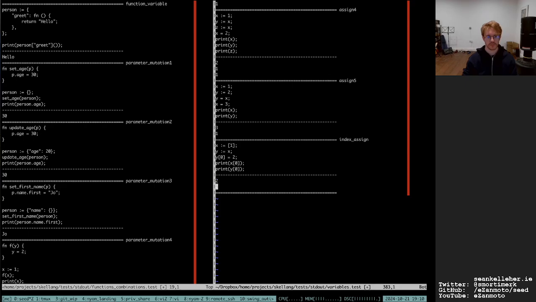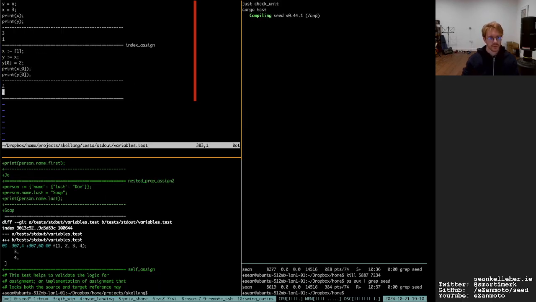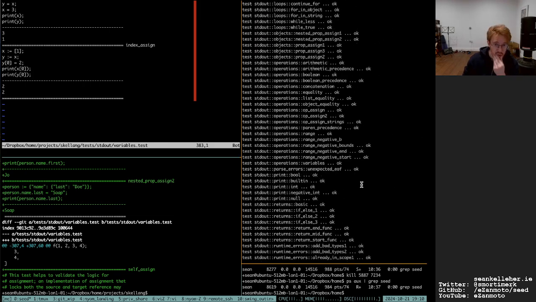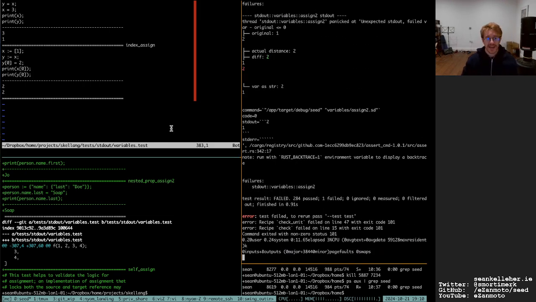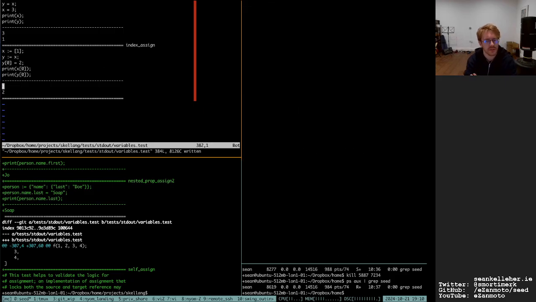In this case, both lists X and Y should contain the same value. So with those all done, I could see before that there were some test failures anyway. So, okay, and this one just seems to be working now. Kind of surprised by that.